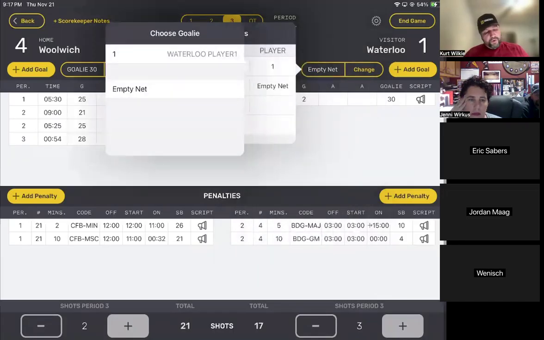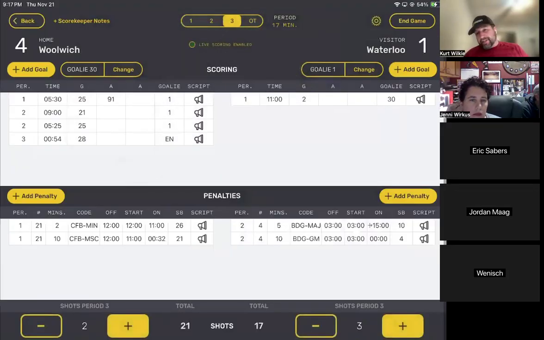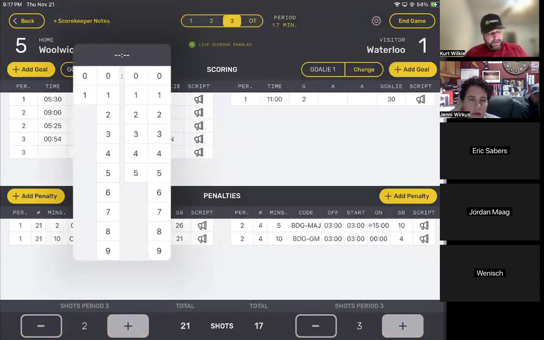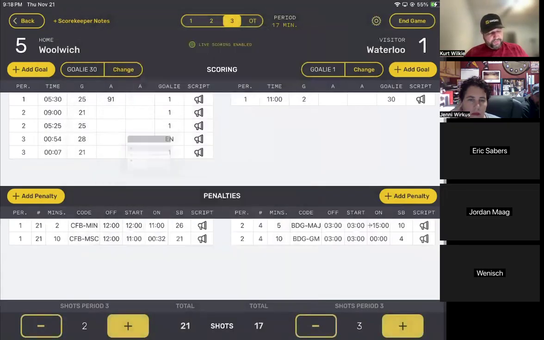And what are we doing? We're putting goalie number 1 back into the net. In this case, there is only one goalie. Then you'll see what happens if I add another goal. Let's say we score with 7 seconds left in this game, number 21, say from 17. You'll see that goaltender number 1, wearing jersey number 1, is back in the net, and we just scored. So now they're responsible for that goal. You do see we have an empty net goal in there, and then we have one right after that was scored with 7 seconds left.